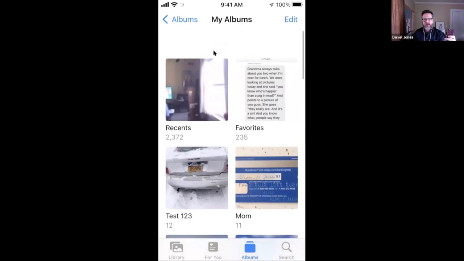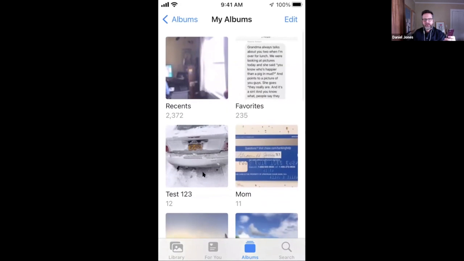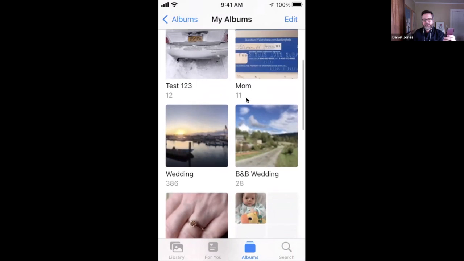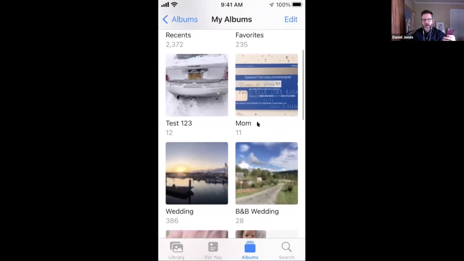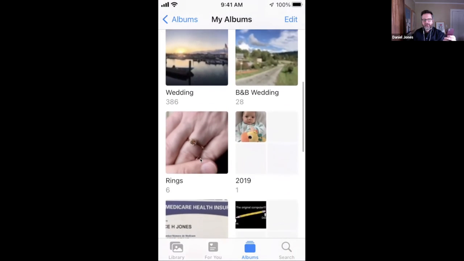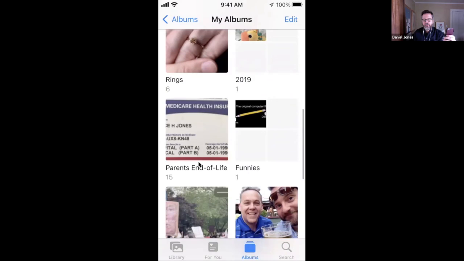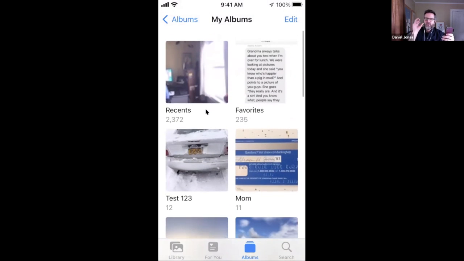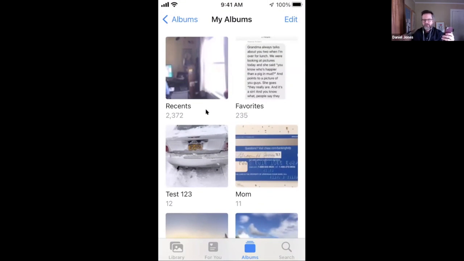Now in my album section, I have Test 1, 2, 3. I have my wedding. I have an album called Mom, and so on. You can create as many albums as you want. It's simply a way to organize your photographs. That's all it is.